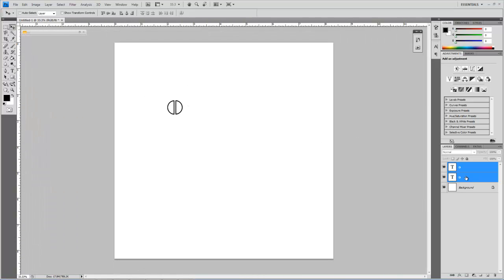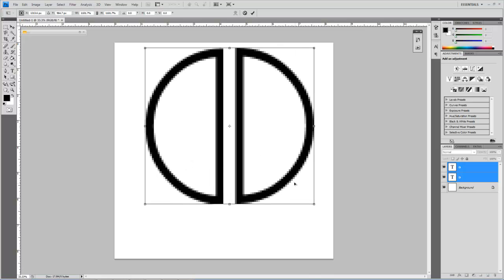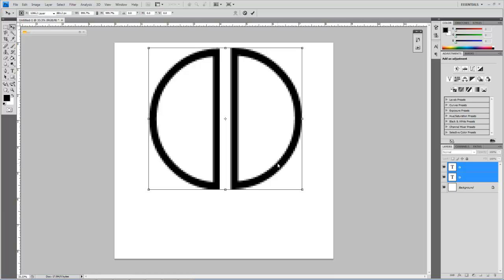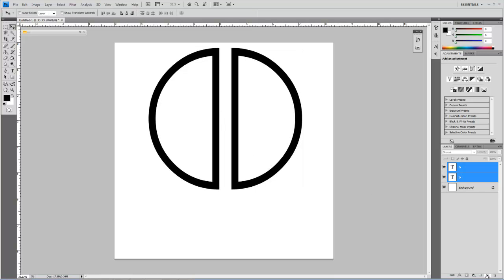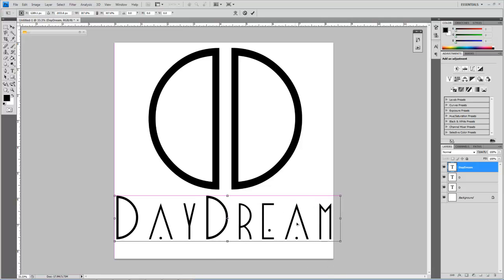Since these are fonts, we can stretch them as big as we need them to be. Filled up most of this area here. Something maybe here-ish. And then that may be a little bit big. We'll have to see. And all I did was type in Daydream, and the same font filled up across the bottom. And that is more or less my logo, very, very quickly done.